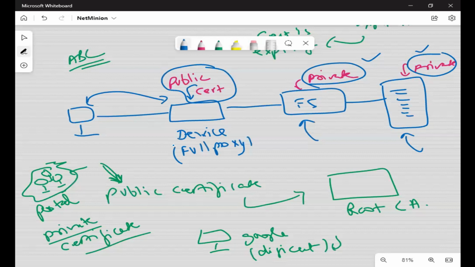My question is, this full proxy device already decrypted. So after that, is it sending decrypted plain text traffic or how? Encryption only. Okay, but that encrypted traffic will be with the public key only, right? Then they should have a public certificate, right? Don't worry, I am going to talk about the TLS handshake, and there you will understand more.